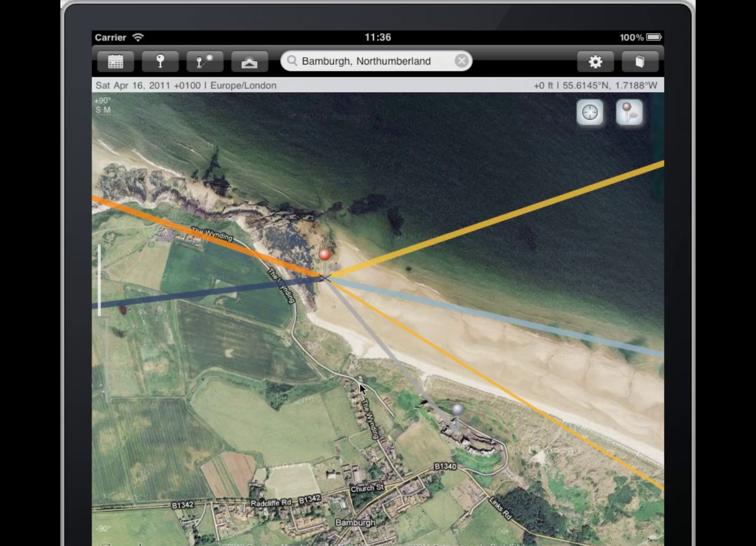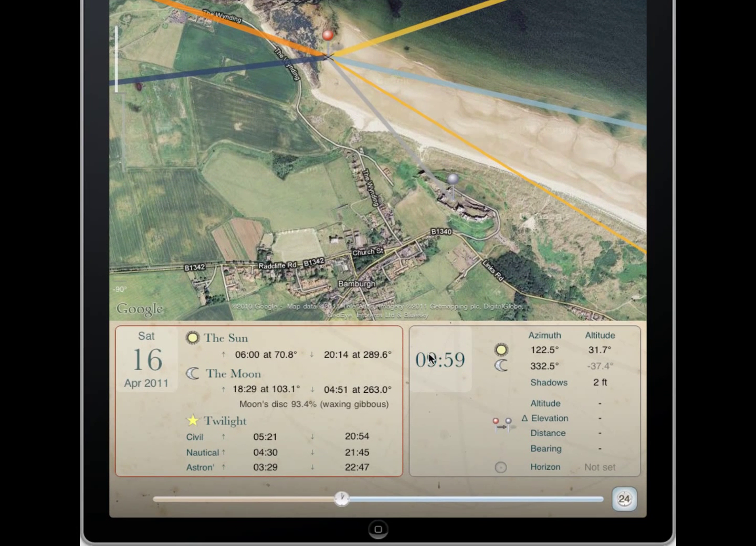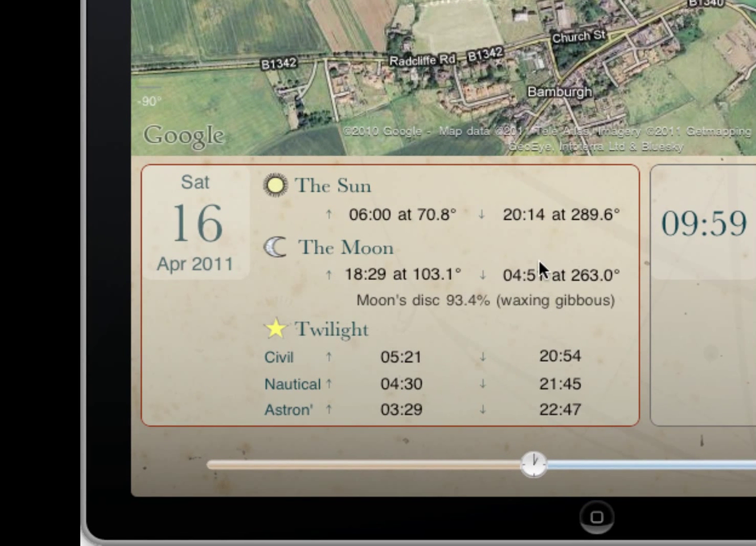So first of all, let's talk about some of the additional information on the map, specifically this line here. It's orange, so you might correctly guess that it's to do with the sun, and what it's showing you is the position of the sun at the displayed time of day. We have our date here at the bottom left, all of the standard information for that date, rise, set, for the sun and the moon, the twilight times, the moon's disk. That's the same information you see in landscape mode across a number of days.